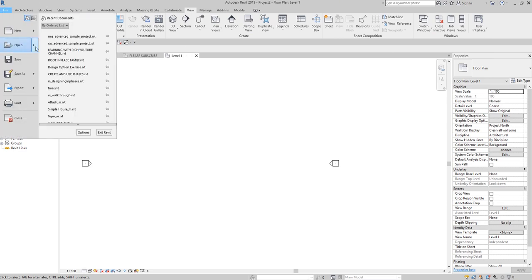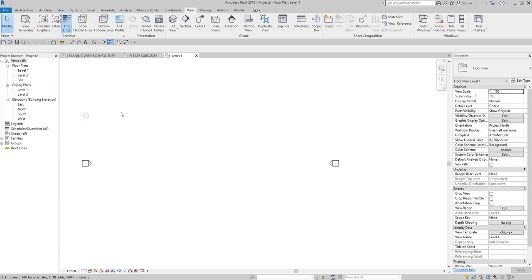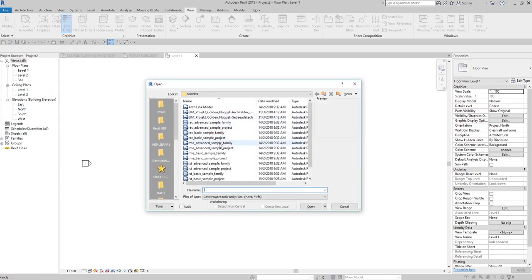I'm going to open a sample project so that all of you can follow this exercise. I'm going to open the RME advanced sample project, and then I'm going to open this one.